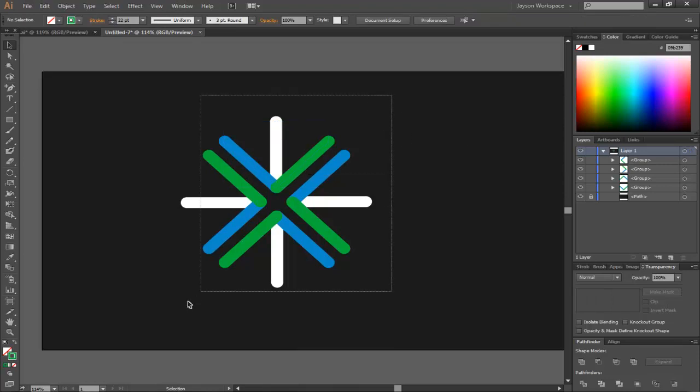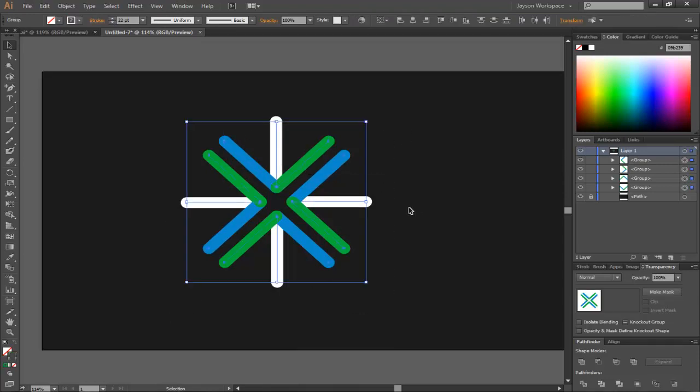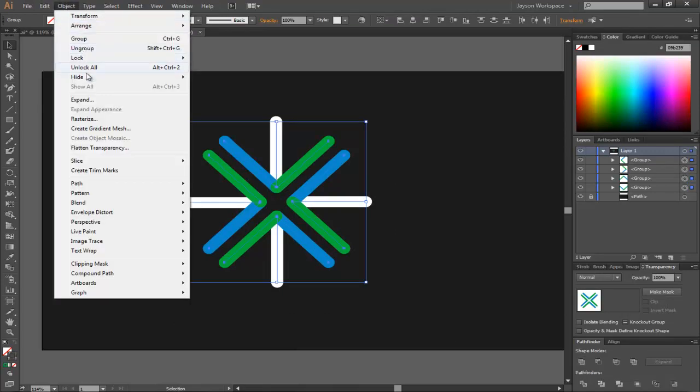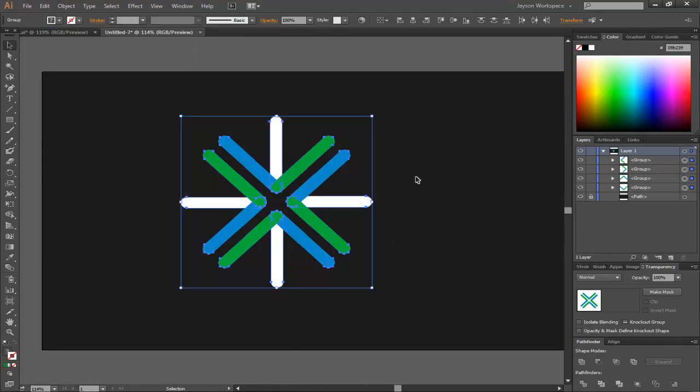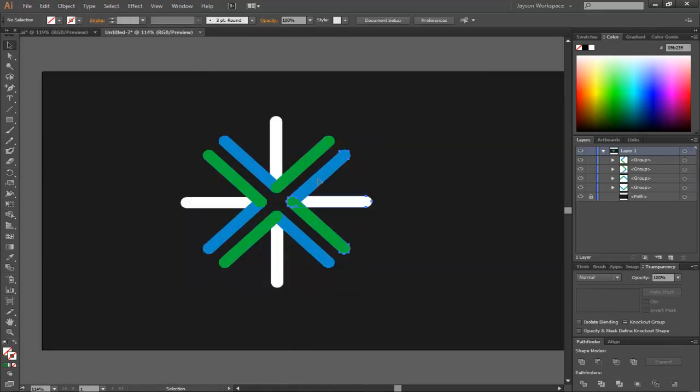Okay, so the next thing that we need to do is we're going to highlight them, and we're going to go to Object, Expand, click OK. Now you can see we have each one of them that we can select. Okay, so I'm going to highlight that. I'm going to move it a little bit over here.